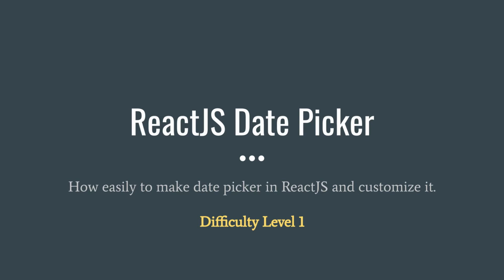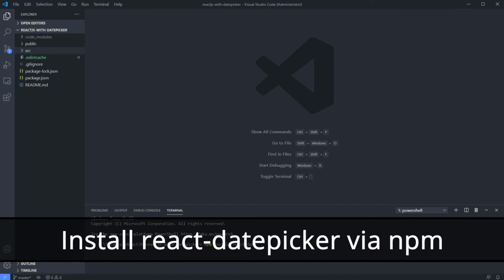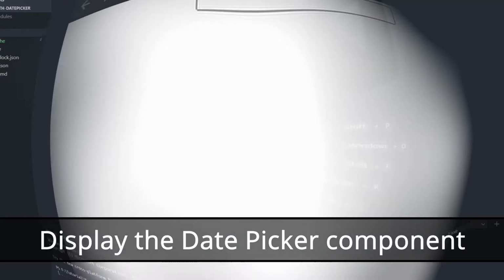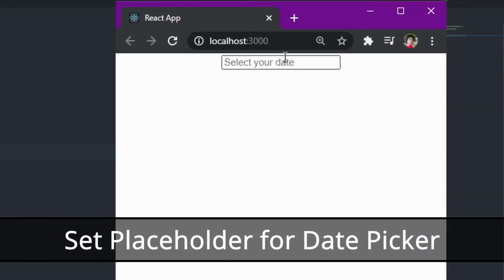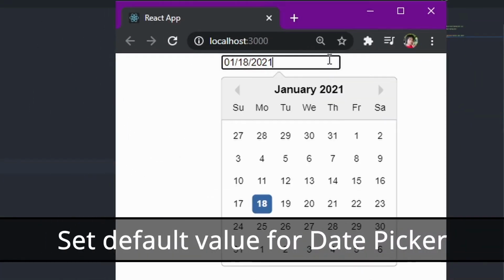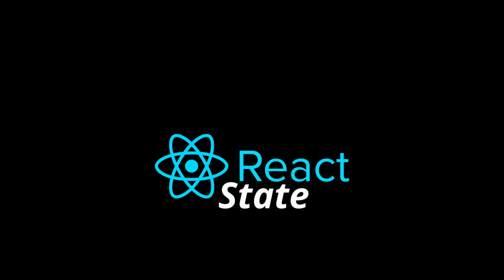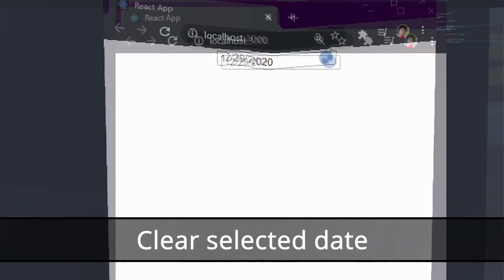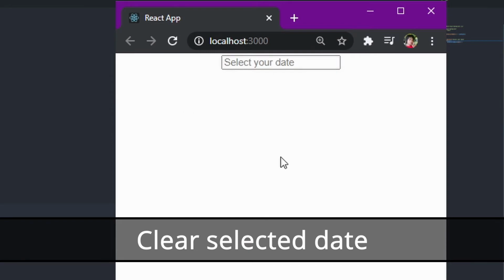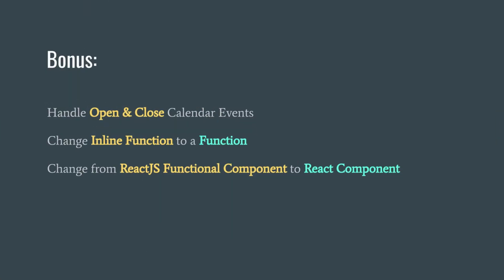In the first part, which is in this video, I will share how to install react-datepicker via npm, display the datepicker component, set placeholder for datepicker, set default value for datepicker, connect datepicker value to React state, set on change datepicker event, clear selected date. Also, I will give a bonus section about how to manage additional events like open and close calendar.